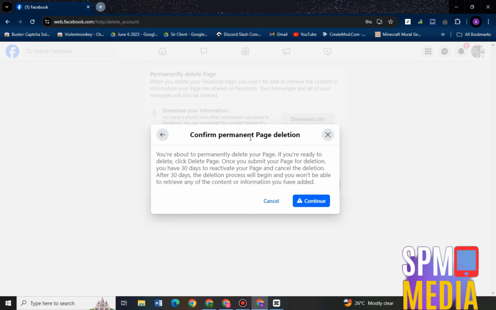Now they will ask you if you do want to delete your Facebook page or business account, then you can just click confirm. You have 30 days to restore or reactivate it. Then after 30 days, if no action, they will delete your Facebook page or your Facebook business account.